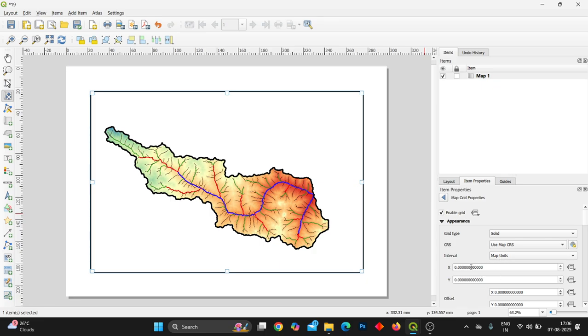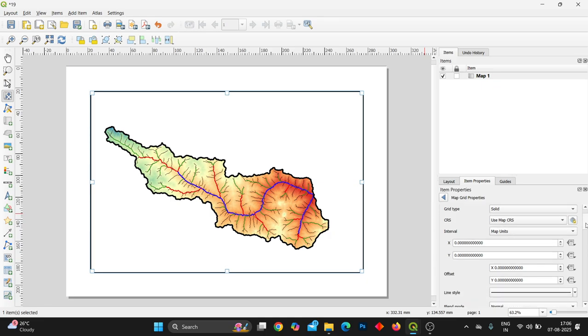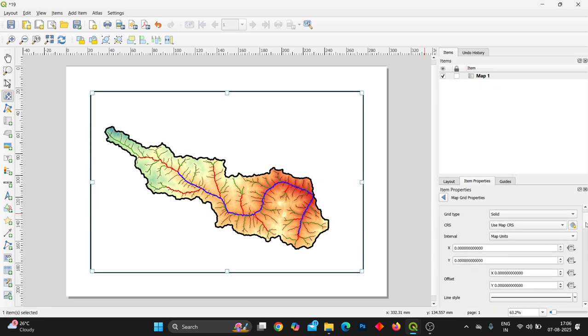You can see a different appearance window has come. Here we can add the grid values we want, in millimeters. It shows the interval X and Y, two values. For this map, I will give the X value as 0.5 and press enter. You can see some lines have appeared. Next, in the case of Y, I will give the value as 0.25.